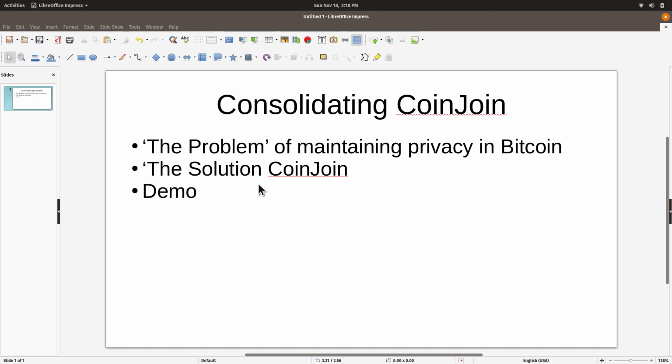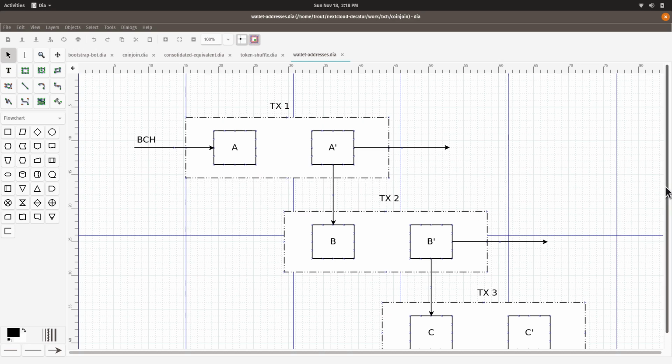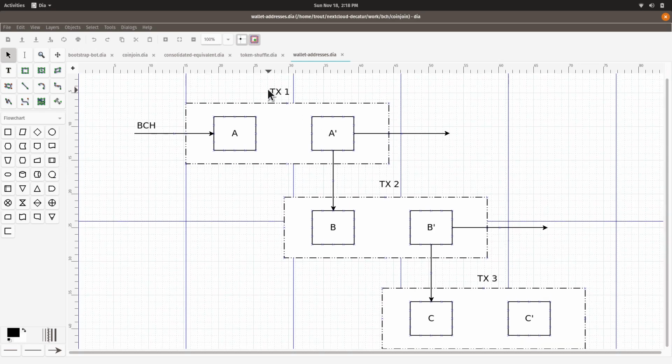So that's kind of the problem. Let's talk about how privacy is actually lost in a Bitcoin transaction. So here is just a simple diagram of a series of transactions: transaction 1, transaction 2, transaction 3. Now, the most obvious way to lose anonymity in Bitcoin is reusing addresses.